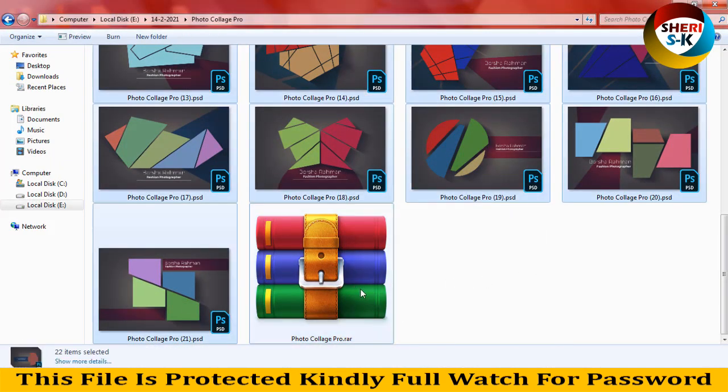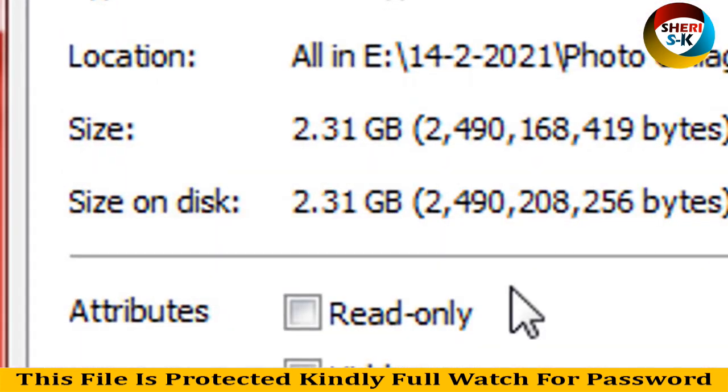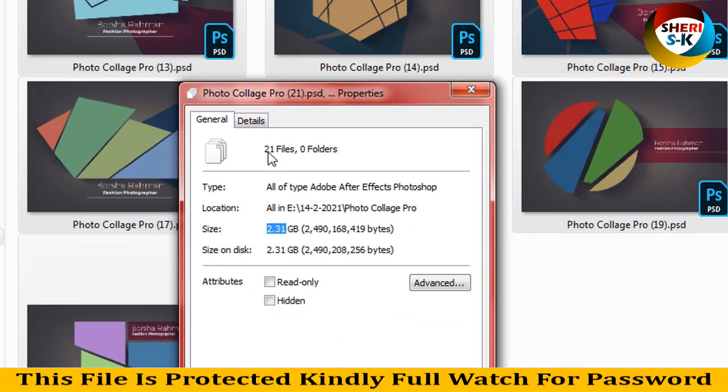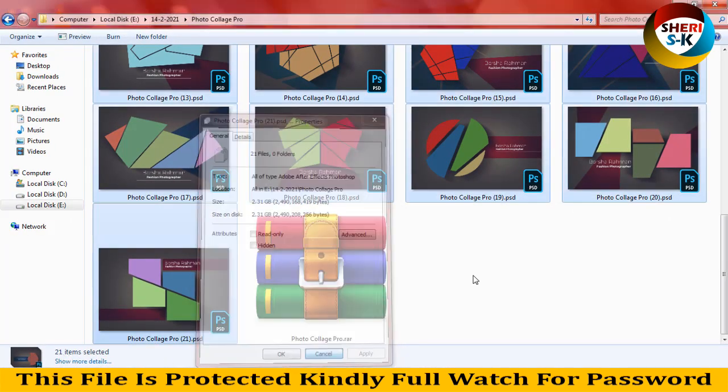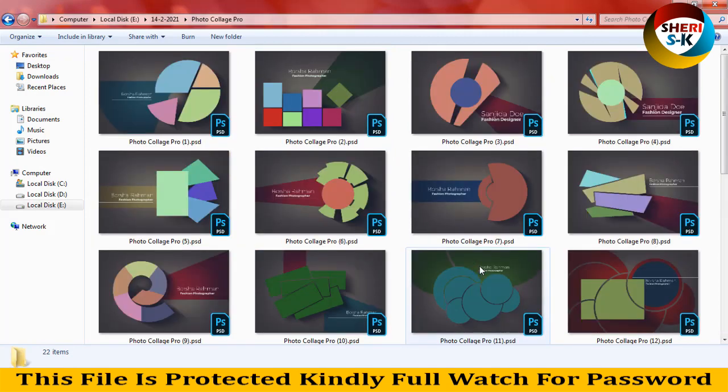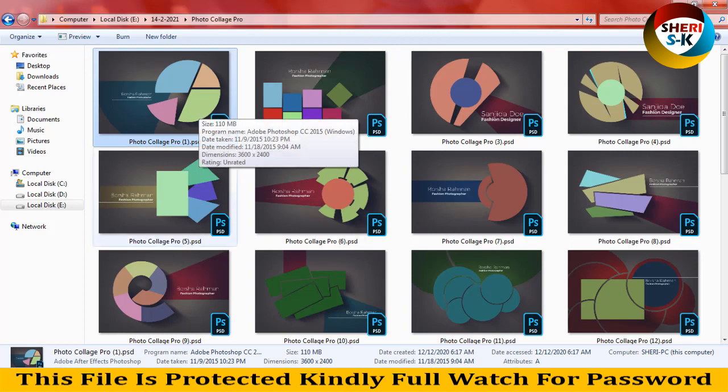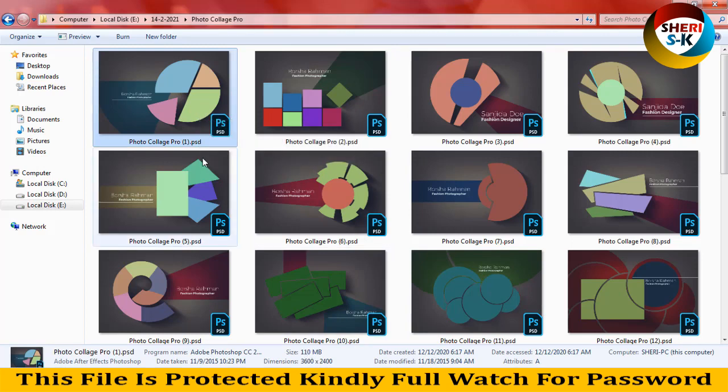Control A and untick this file, property, and you see here 2.31 GB of 21 files, 0 folders, and 21 items selected. Okay, that means high definition files. So you see here resolution and size.